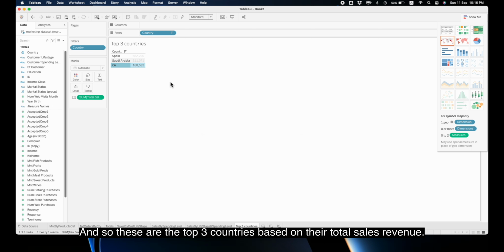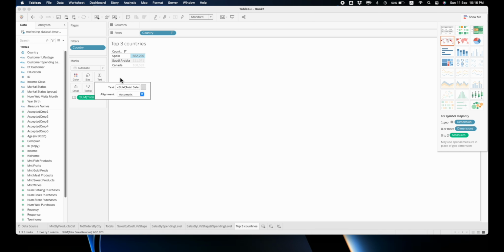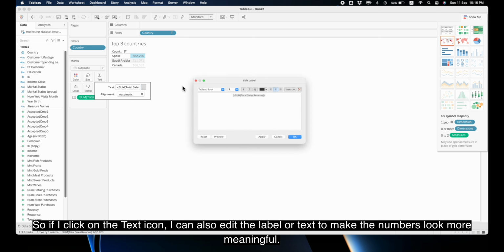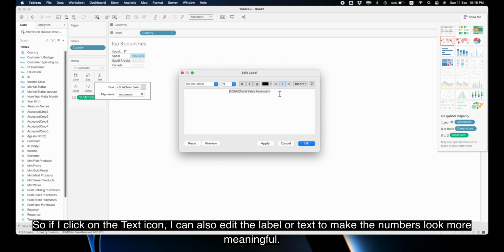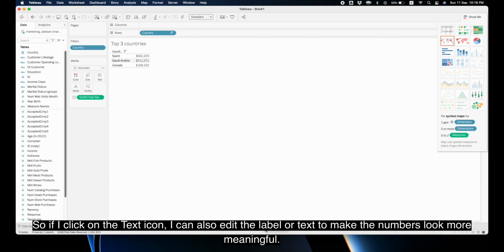And so these are the top 3 countries based on their total sales revenue. So if I click on the text icon, I can also edit the label or the text to make the numbers look more meaningful.